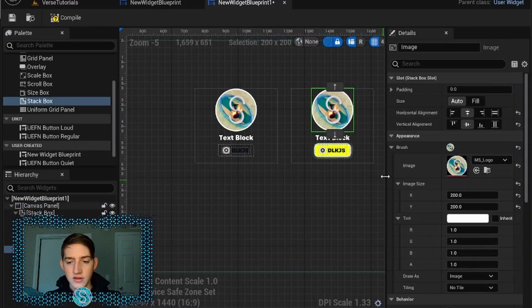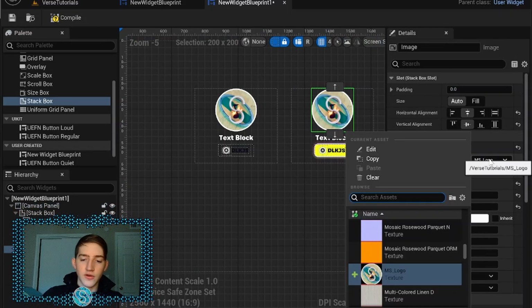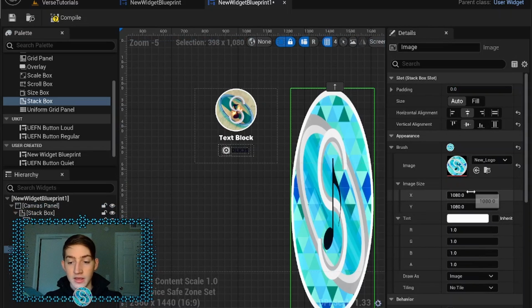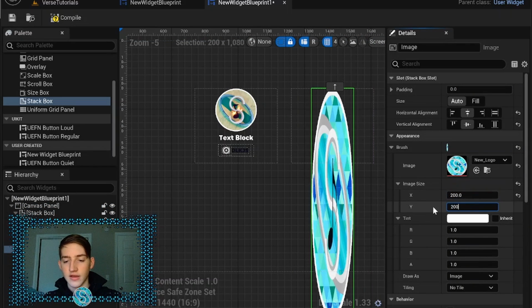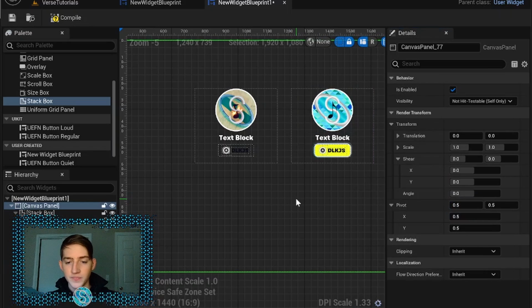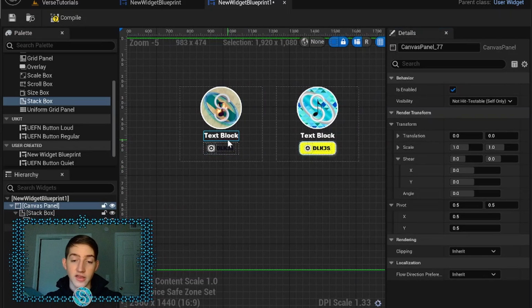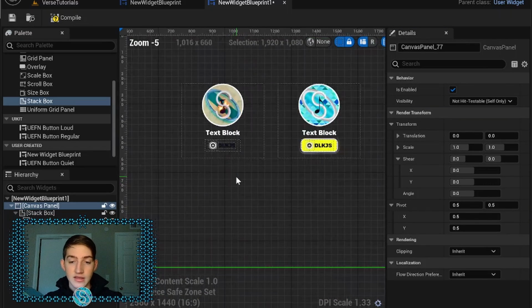With this in, you might want to change your logo or your image. So I have like new logo, like that. You'll notice scale might not be what you want, so I revert it to my default, which is 200 by 200. For some reason, this button's not working. It doesn't look yellow for some reason, but that's okay.